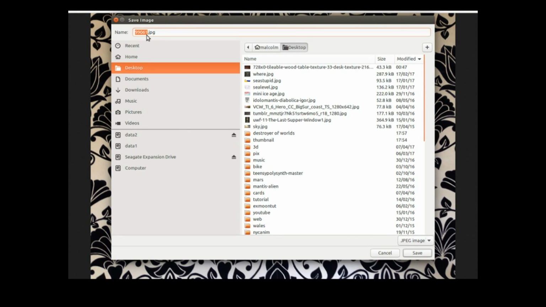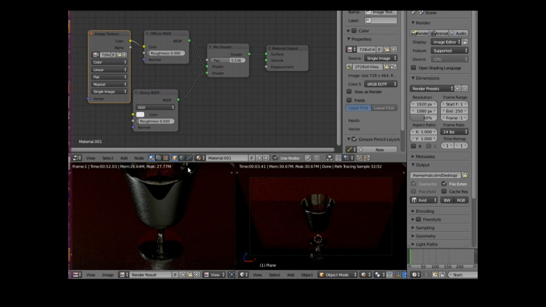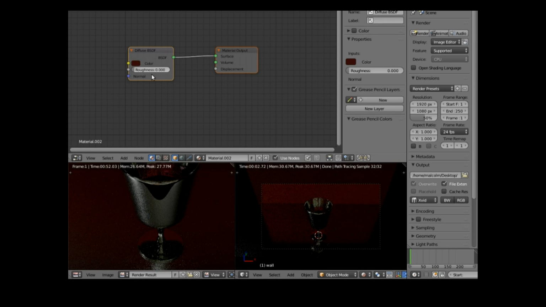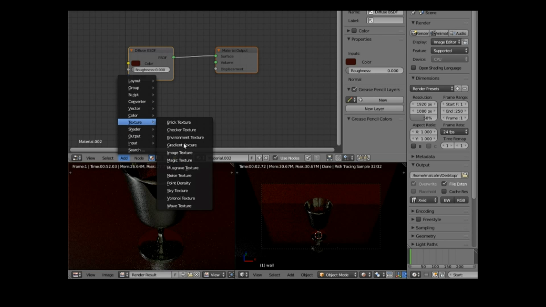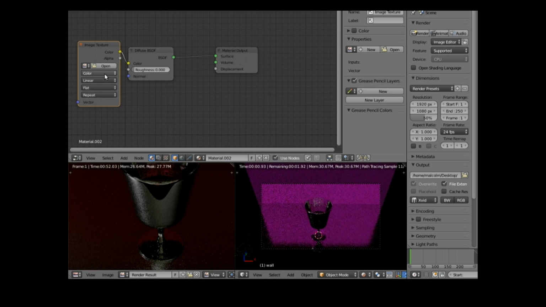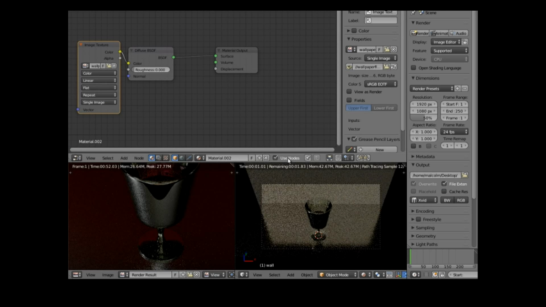I'm going to save that one in our desktop as well, but this time I better rename it. There we go. And we'll go back into Blender again. This time we're going to select the back wall. And you can see this has changed immediately, and we'll do exactly the same thing. We're going to add an image texture, select colour to there, open, and open that. You can see now we're getting a reflection in our table as well.